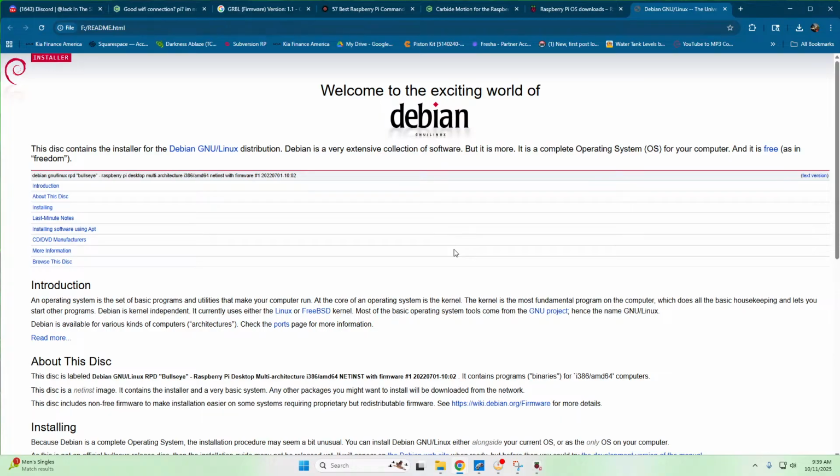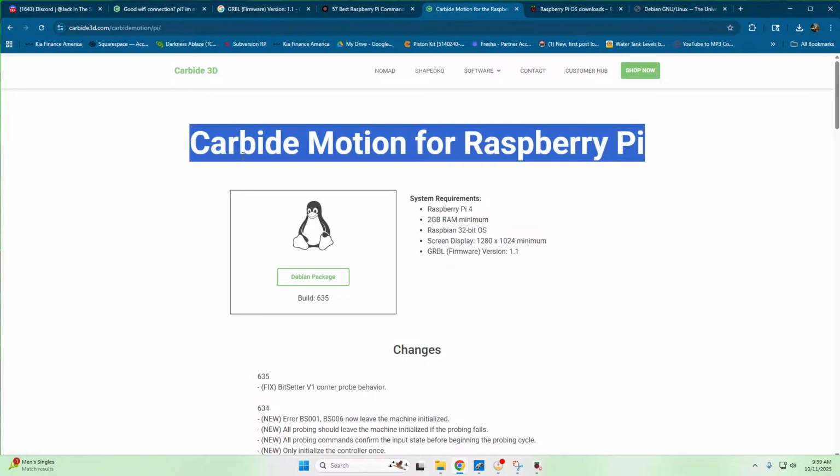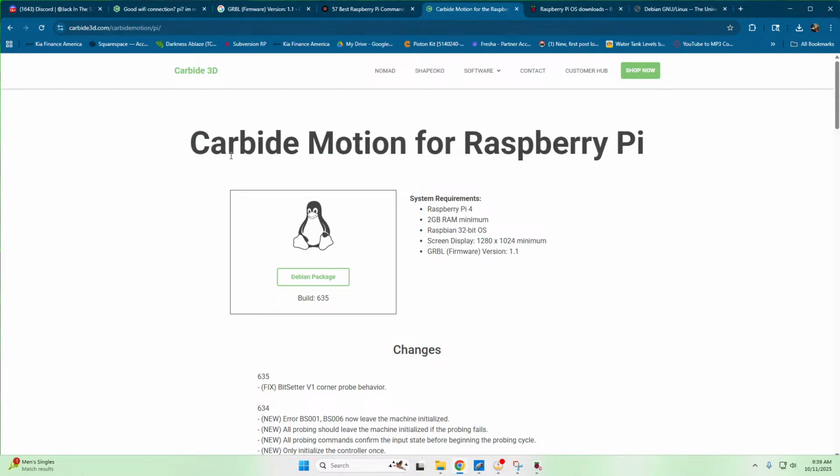This is my Shapeoko 5 Pro. So it's the Carbide Motion program for Carbide 3D. This is their Pi software, so I can connect a Raspberry Pi to the machine and use the machine wirelessly. That's what it's for, and that's what it's going to control. So I'm trying to get their software on a Pi so I can use it to control the Shapeoko 5 Pro. Basically, they're really outdated.